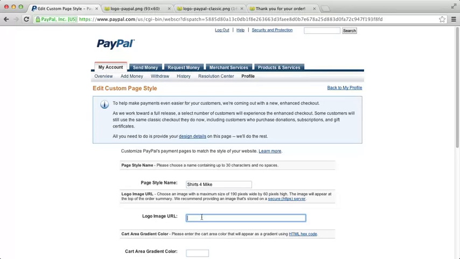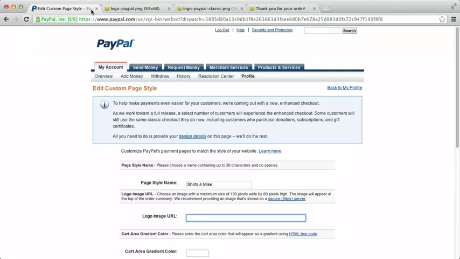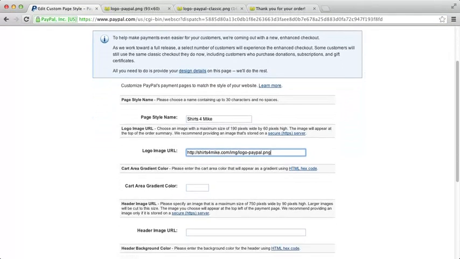I've opened up that image here in another tab. Notice that the web address is pointing to shirtsformike.com and not localhost. I can now use that value in PayPal. Next, you specify the color for the cart gradient here as an RGB value in hexadecimal format.